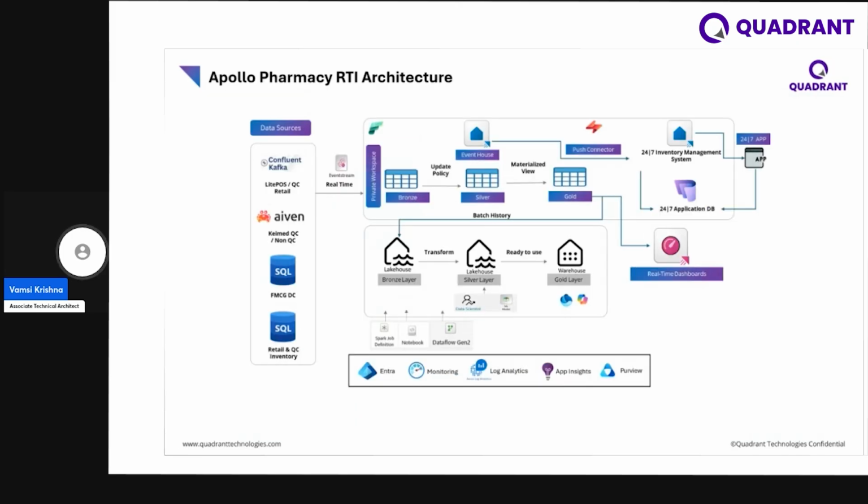We have already implemented real-time intelligence as well. We have multiple data sources. They have the POS machines where the sales are happening, and this is where Confluent Kafka is there, and Aiven Kafka is also there. On top of that, for the databases where we have CDC enabled, we have ingested the data into real-time event streams with the help of Event Streams.